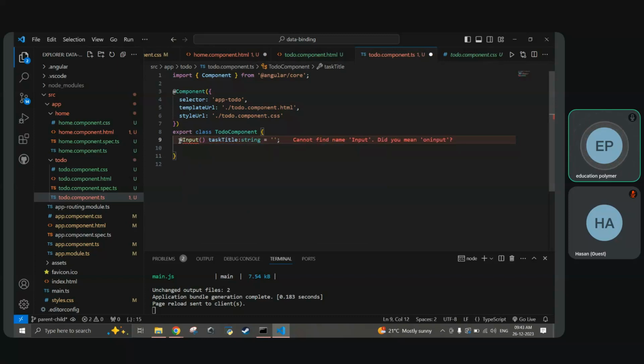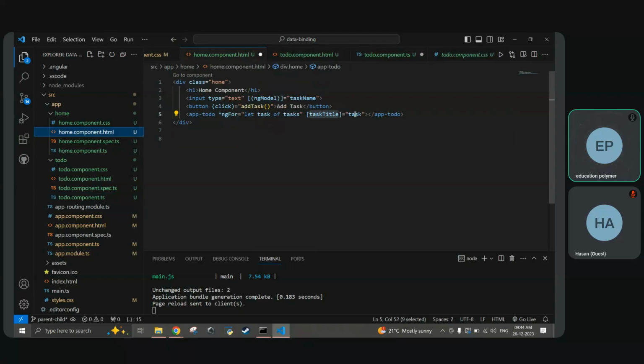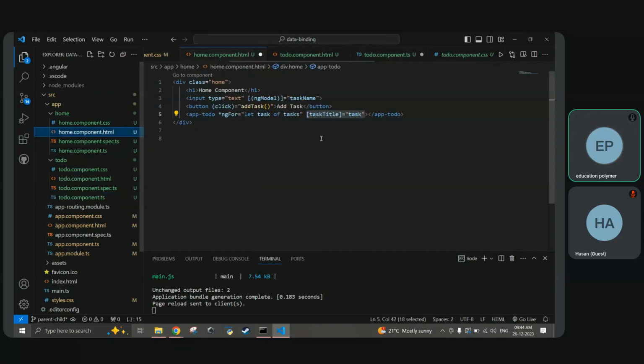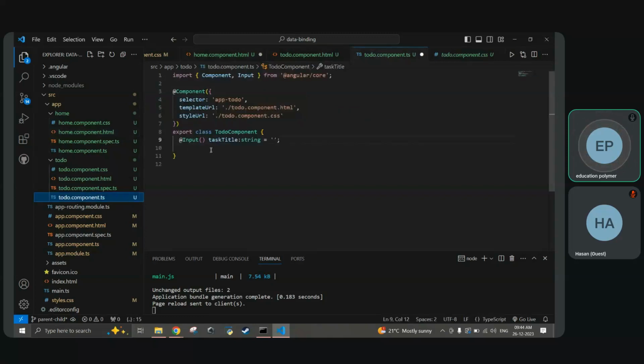Okay, so when I write like this, what happened? Quick fix. Okay, import. Yes. So @Input taskTitle. When I write like this, the error has gone. Can you see? If I don't write @Input, I cannot use that, as I cannot pass something from the parent. If I want to pass something from the parent to the child, that child property, task title, is a child property, right? It is in the todo component.